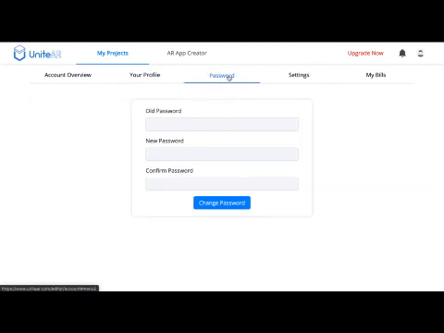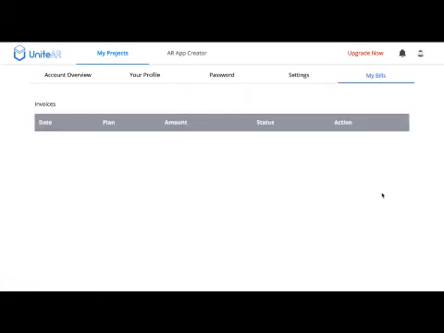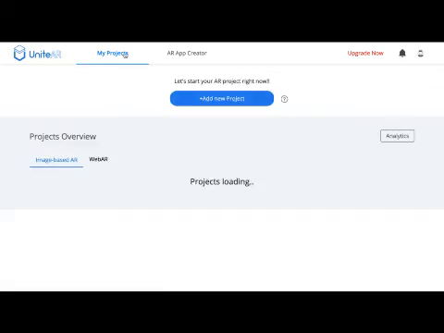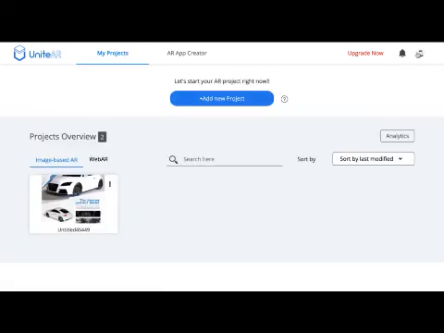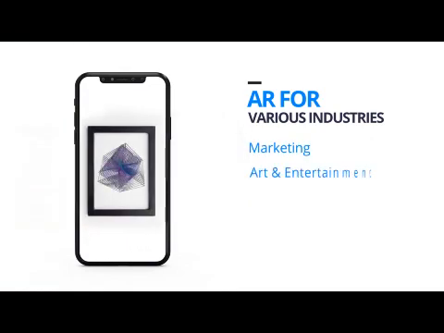Here's my profile page. I can change the password if I want to. Settings, I can adjust the settings. And also the bills if I'm a paid customer. And I'm going to head back to my projects again and head over to my icon and log out. That's about it. And it's for various industries as well.